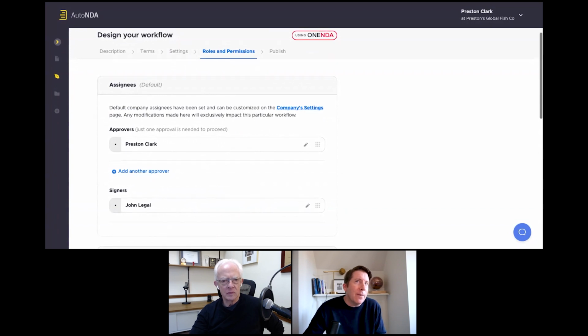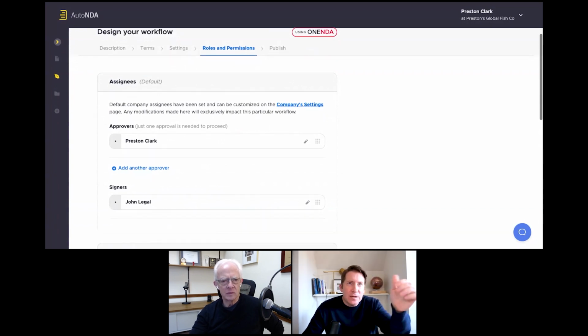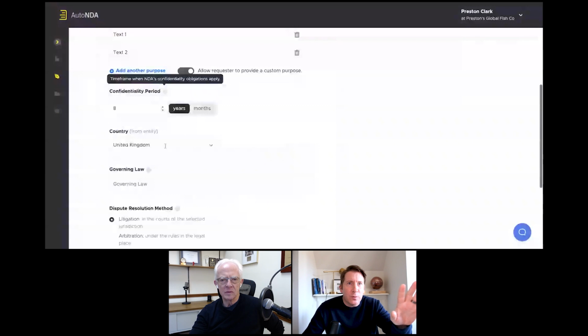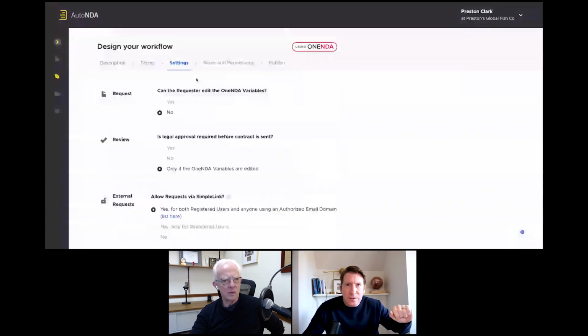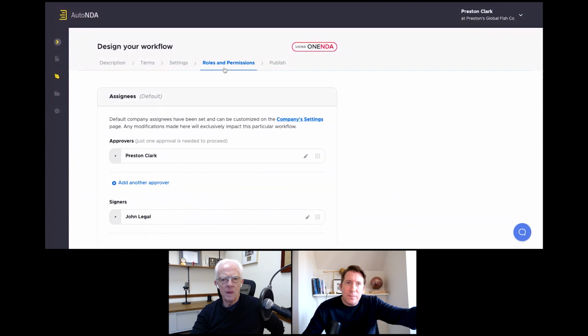So just to recap, you set your terms. These become the default, hard-coded into the workflow. You decide on the settings of whether or not the requesters can modify, and if they modify, whether or not you need to review it. And then you determine who your approvers are going to be and who your signer is going to be, your CEO, GM, whoever owns that responsibility within your organization. I'll stop there and pass it back to you, Bob.